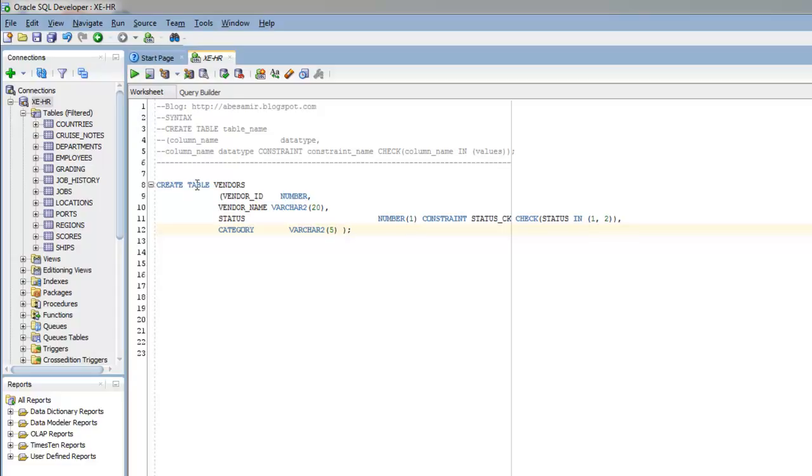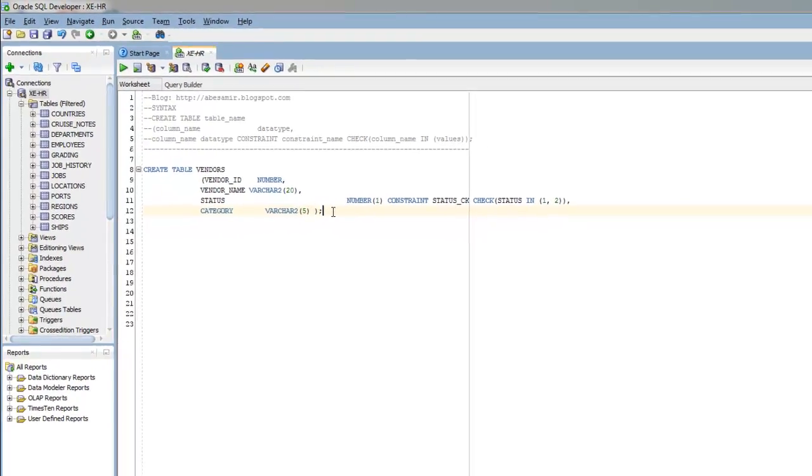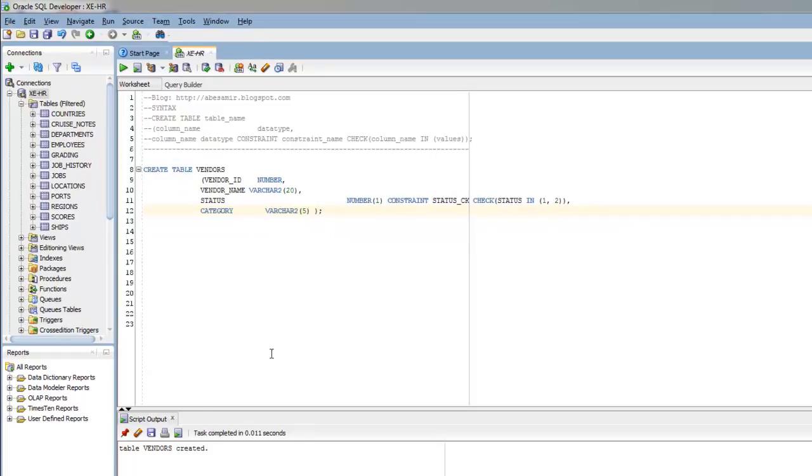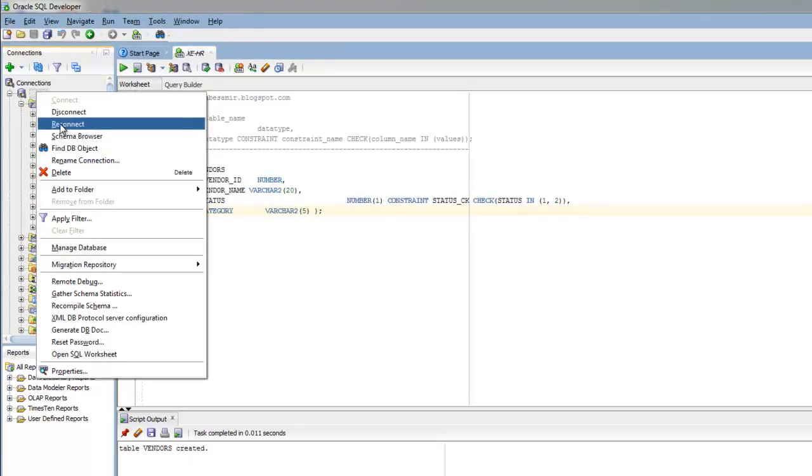So basically, create table. I'm calling this vendors, providing some column names, and then I'm applying the check constraint to the status column. And as you can see, the only values that I'm accepting are either 1 or 2 in this case. If I run this, Control Enter, table created.